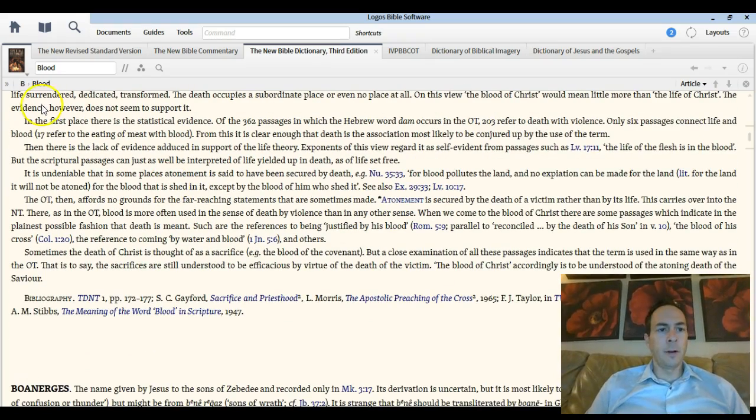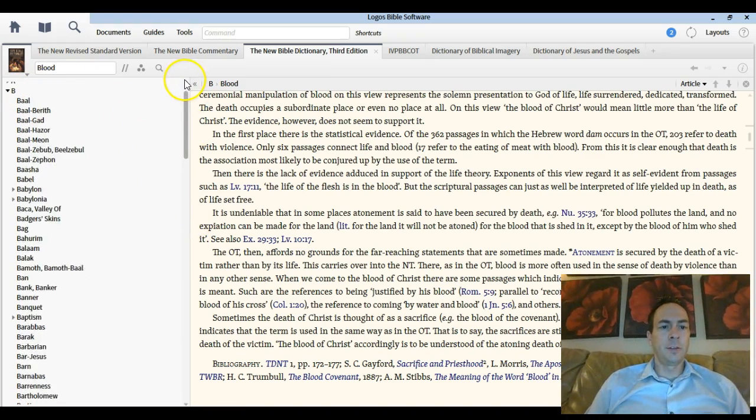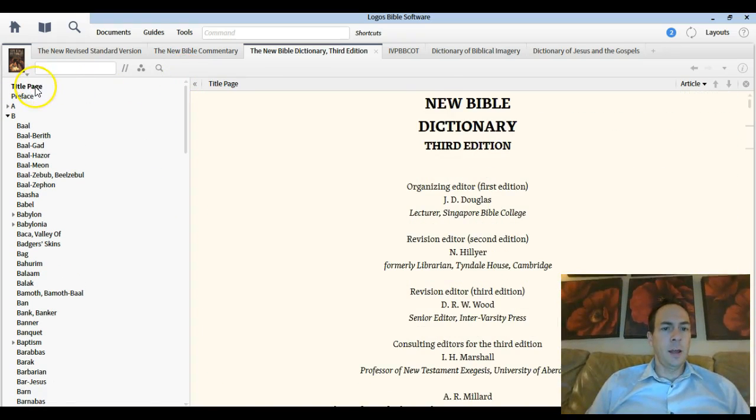Leon Morris is the author, and we need to find the year. So the year is going to be listed on the title page. So let's go back to the title page and look for the year.